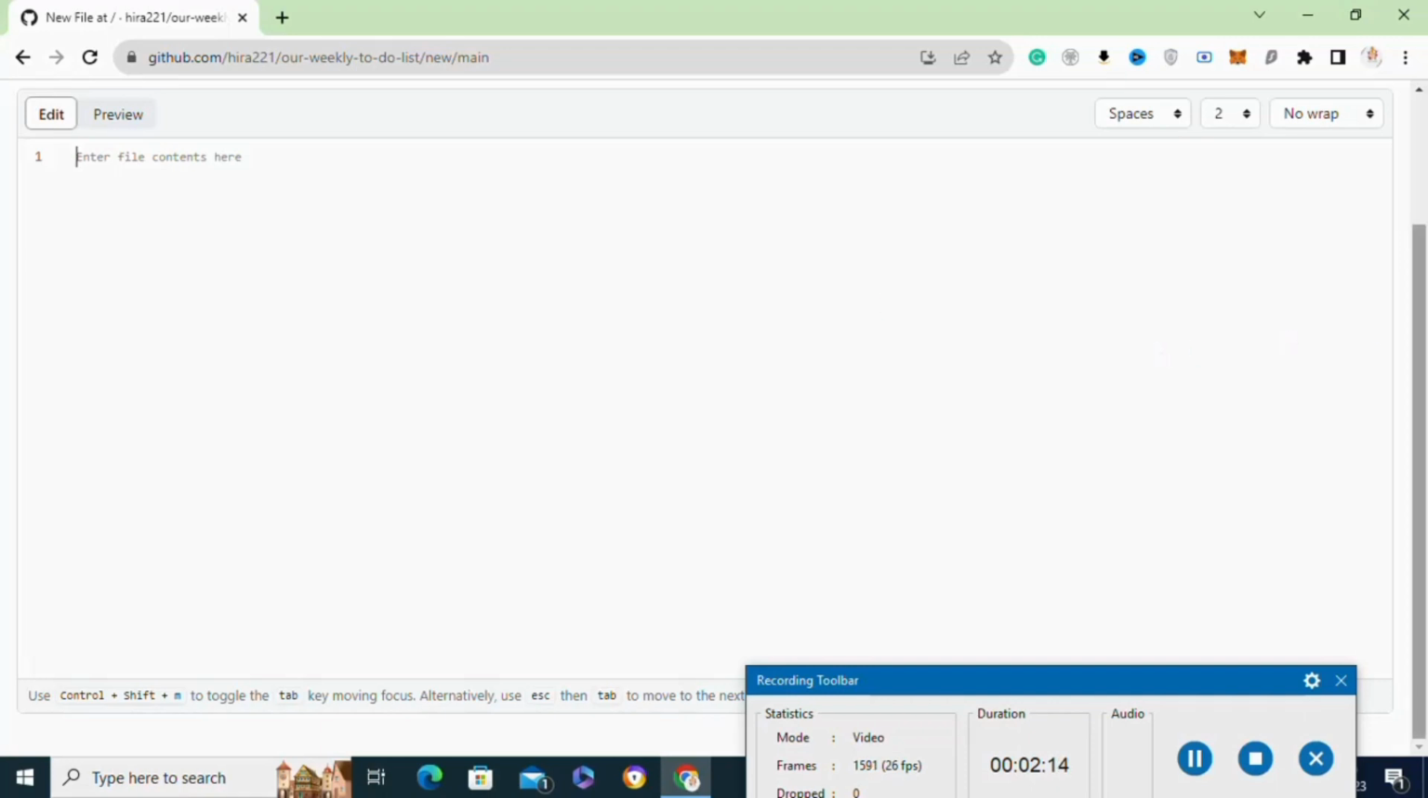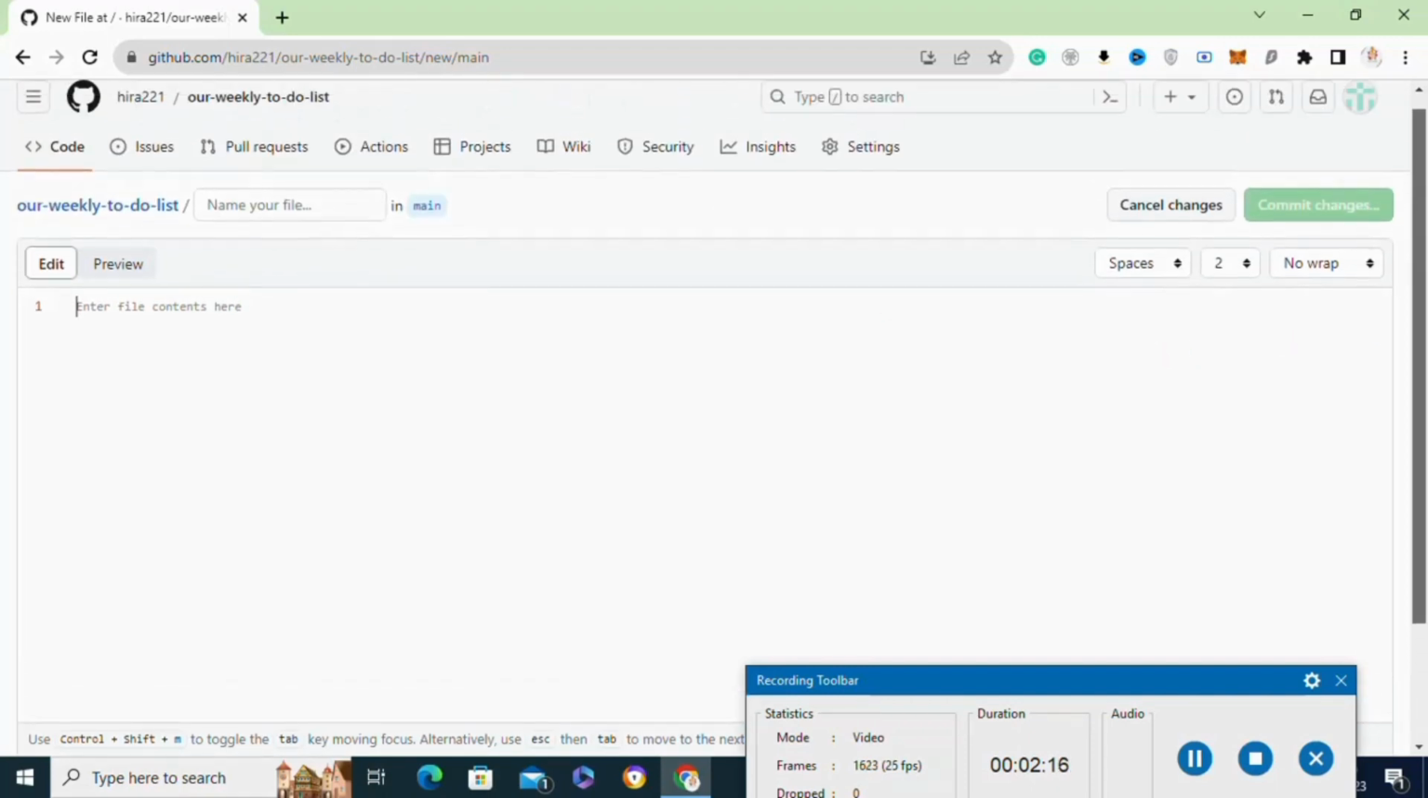Here if I scroll to the top, as you can see, you will be able to view the option to name your file. To save your changes or the file in the folder, you have to first name it and then click on the commit changes option at the top right corner. On GitHub, you have to click on the commit changes option to save any documents or any data.